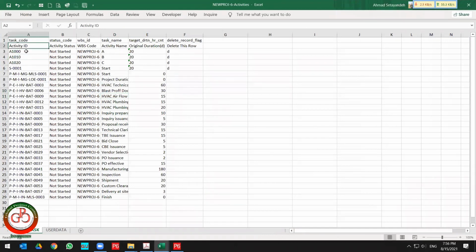I implement all activity IDs. I update all the activity status. Use the current WBS code for all activities. And for activity name, I use the source of information from that file and use all activity names from that file. And this is the original duration. So I need to use the same, but maybe you use some formula.